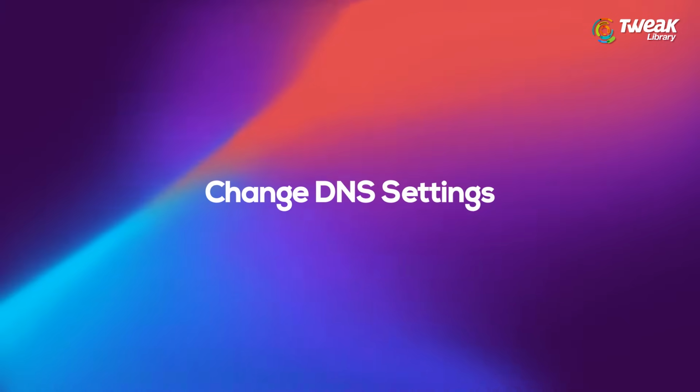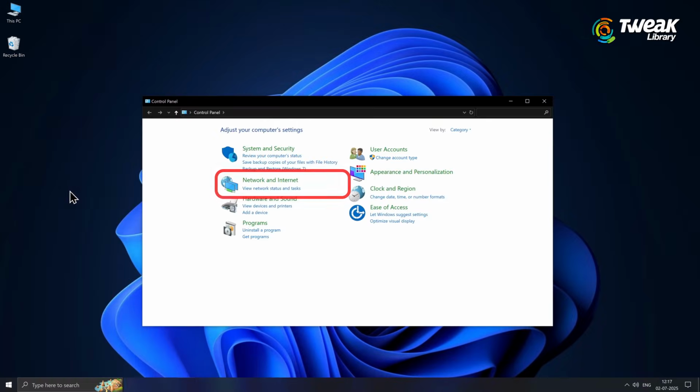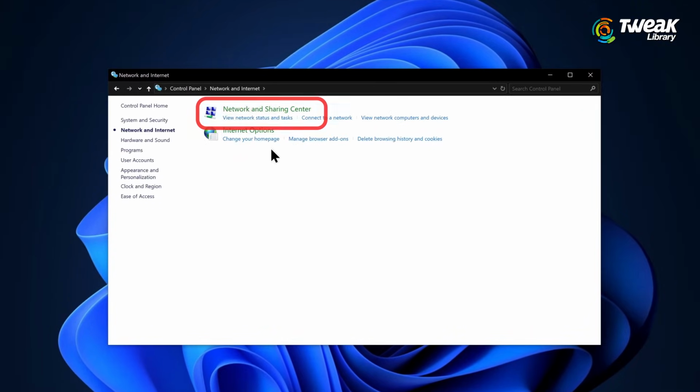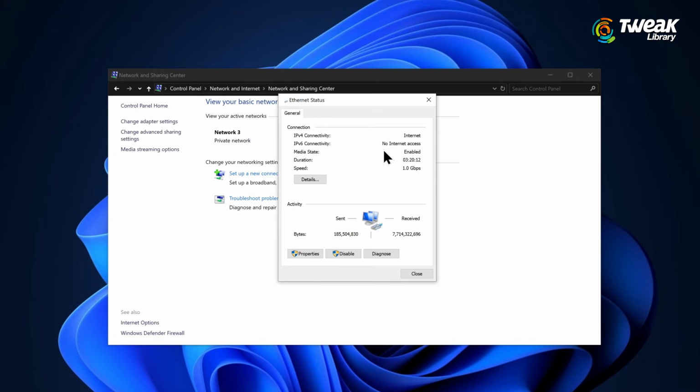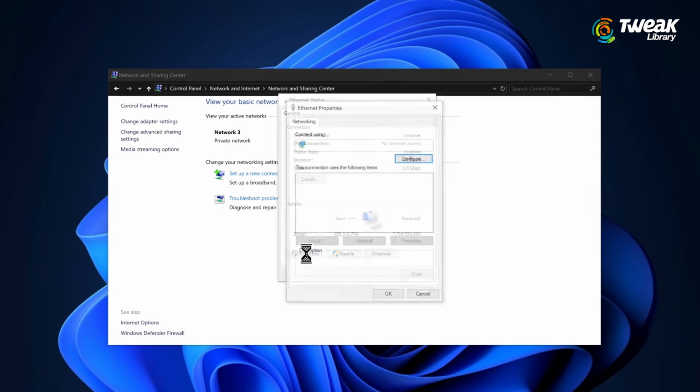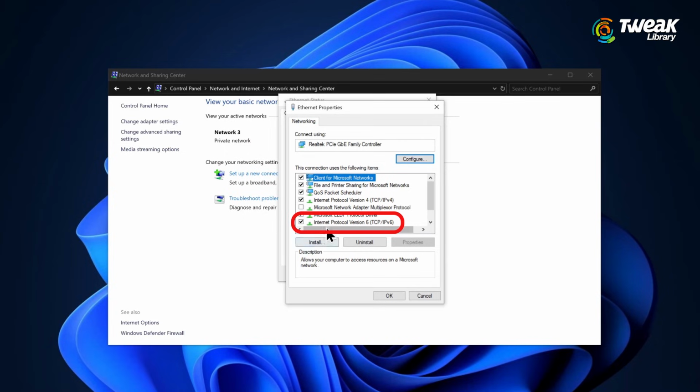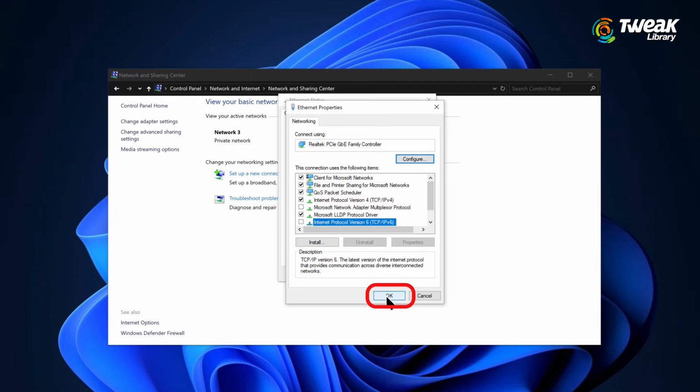Change DNS settings. Open Control Panel and go to Network and Sharing Center. Click Change Adapter Settings. Right-click your network connection and select Properties. First, uncheck Internet Protocol version 6 and click OK. Wait a second and check if the website starts working.